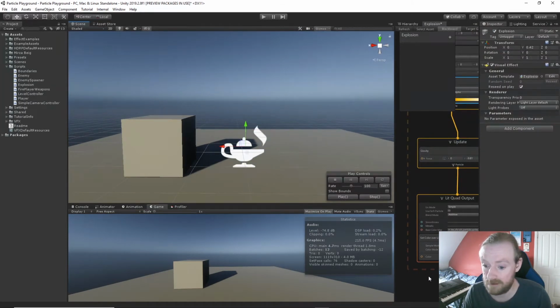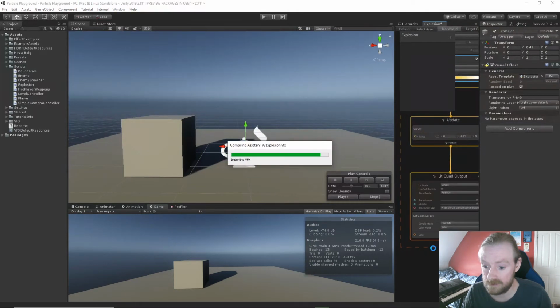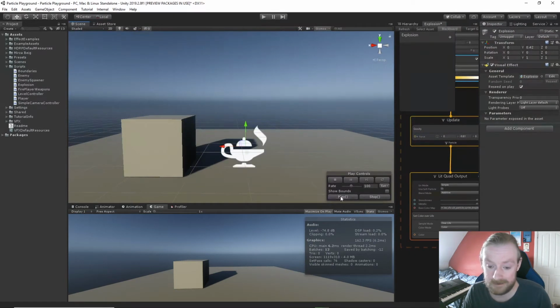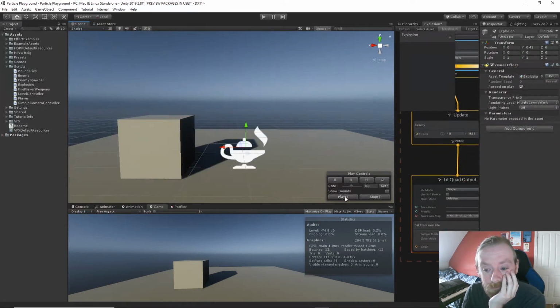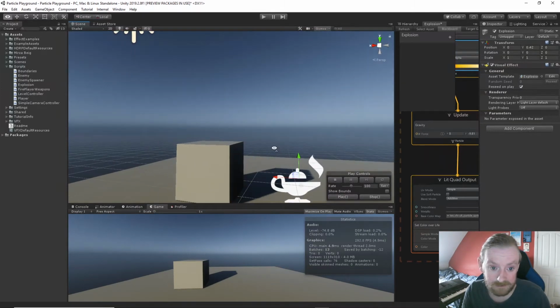No. What if I don't care about your alpha? Let it compile. What is going on with this? Is it because I don't have an... Oops. It has compiled. It is not playing. You're not liking that, are you?